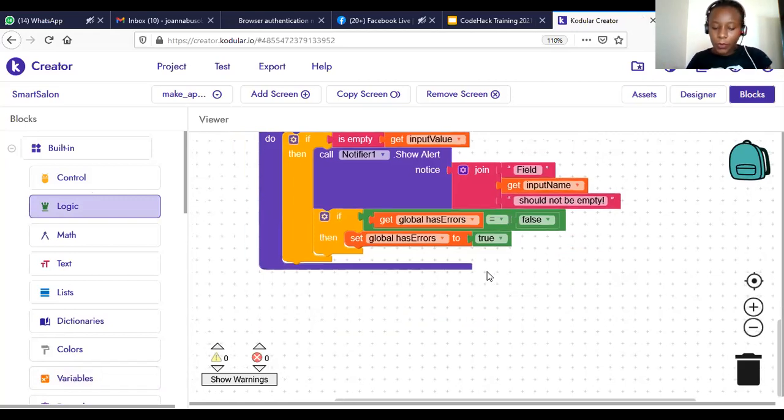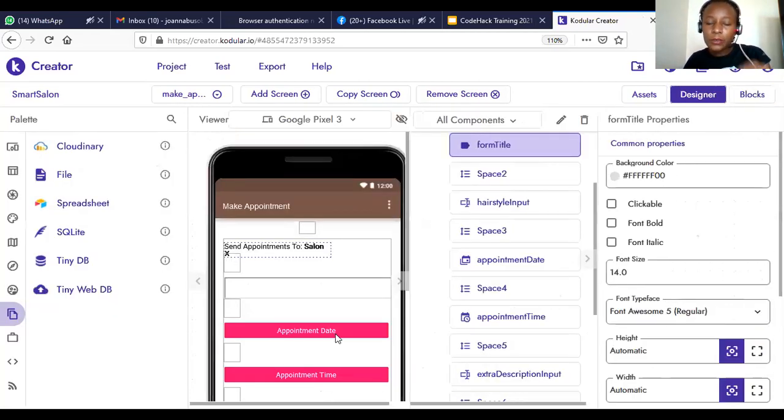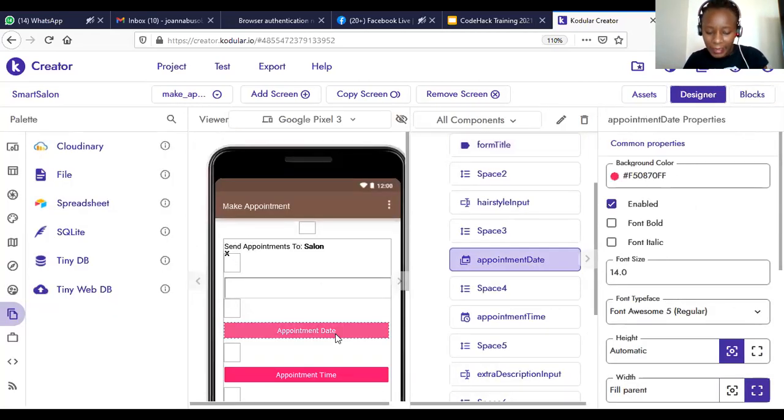Now, we are going to create the code for appointment date and appointment time. In this source code, when someone selects appointment date, first of all, we store it in a variable, and then we change the text of that appointment date here so that it does not remain appointment date. It changes to the date that the user has selected. So let us start with appointment date because that one is shorter.